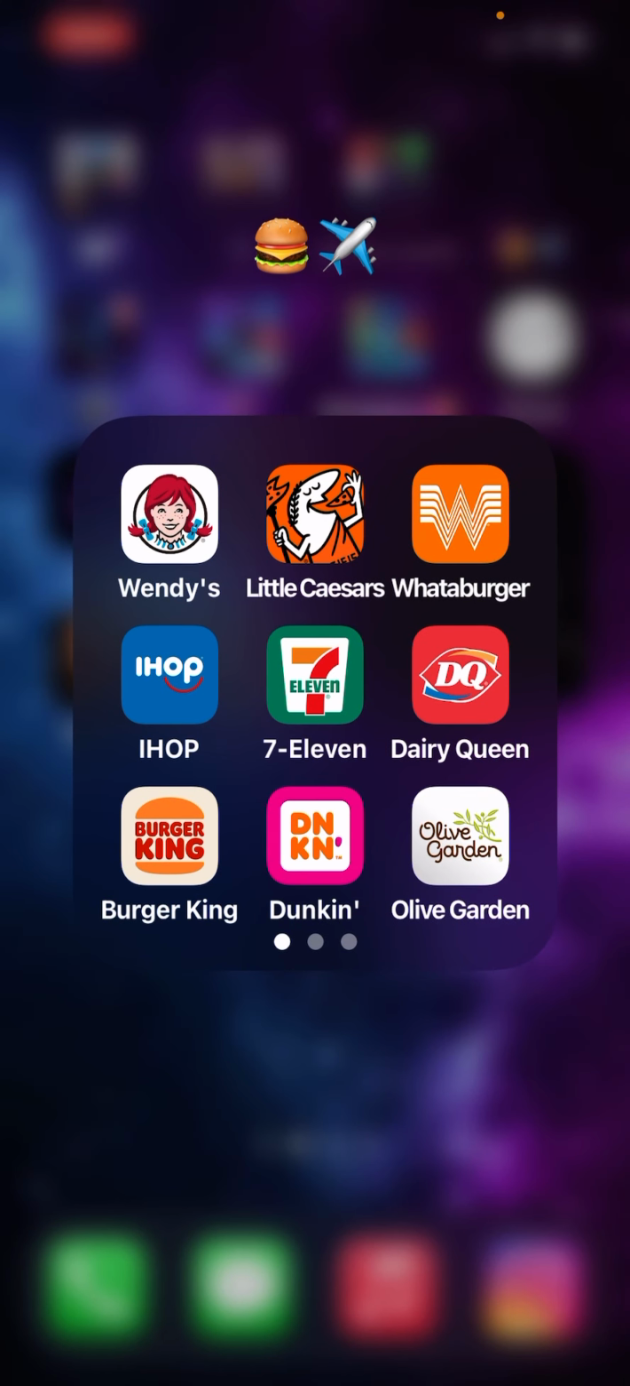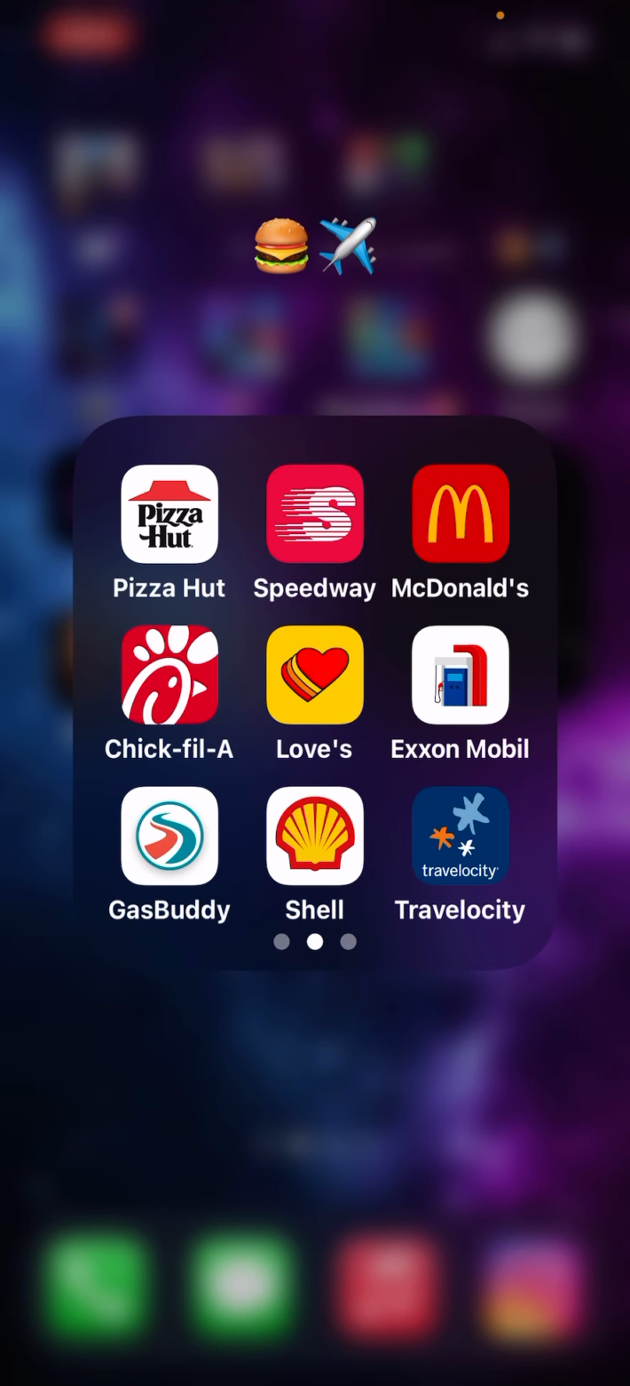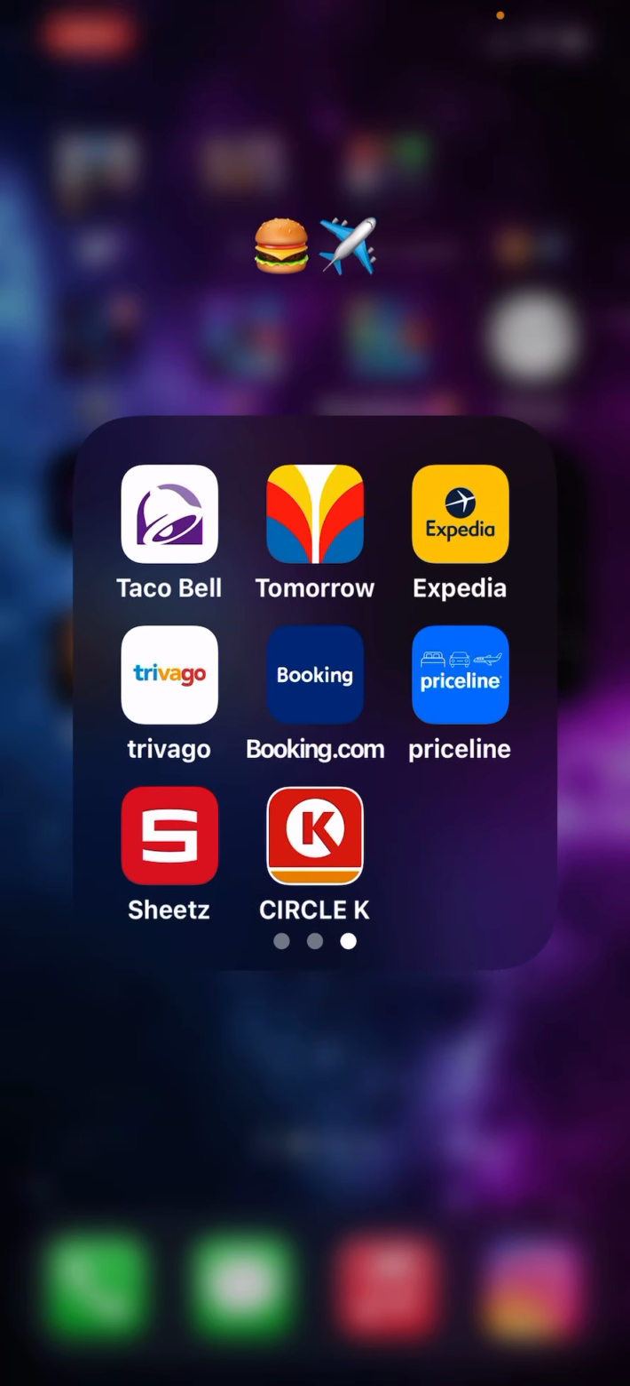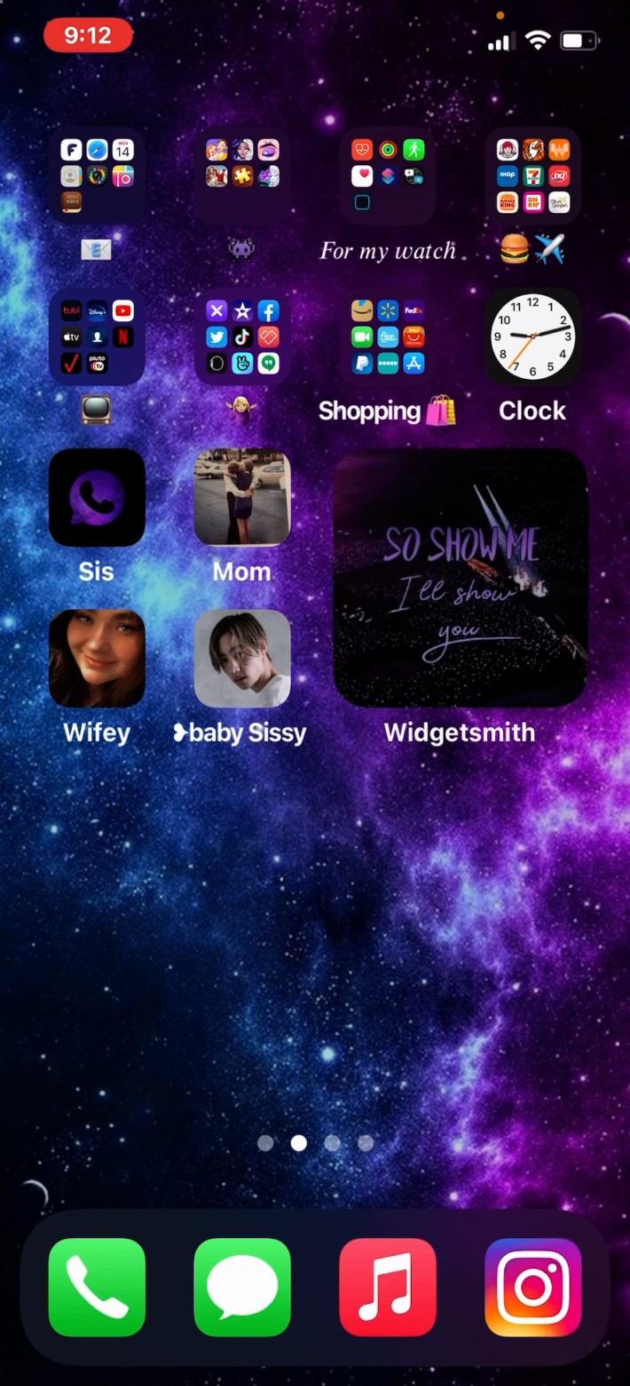Here is my travel and food section. So basically, we have Wendy's, Little Caesars, Whataburger, IHOP, 7-Eleven, Dairy Queen, Burger King, Dunkin' Donuts, Olive Garden, Pizza Hut, Speedway, McDonald's, Chick-fil-A, Love's, Exxon, GasBuddy, Shell Station, Travelocity, Taco Bell, my Living Will app, Expedia, Booking.com, Priceline, and Circle K. That's for when I go traveling sometime at the end of the year.